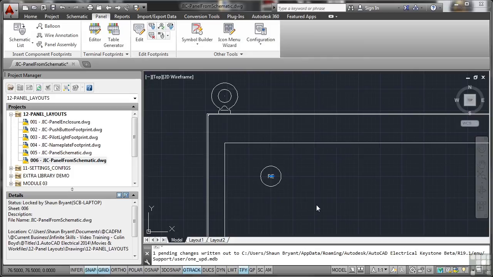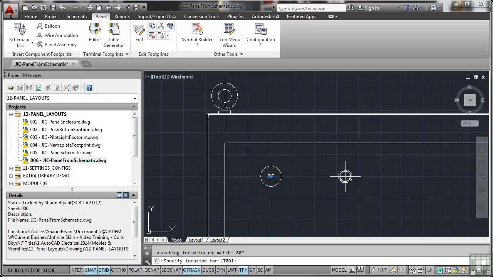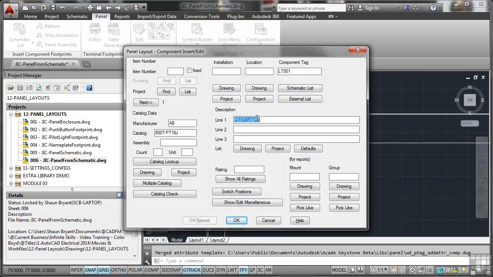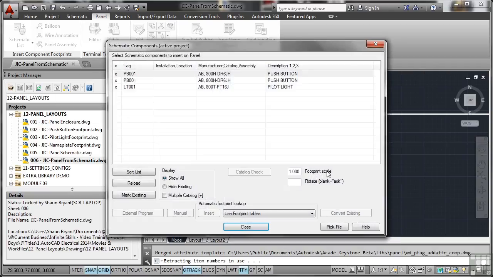I need to pick a location, but again, it's looking things up for me, so give it time. You'll notice there, can you see it's looking it up, it's doing the wildcard match, and there's my pilot light. So I can line that in there using the snap and the grid, specify the location, press enter for rotation, and there's my pilot light. And that component tag has come in at 001, which is fine, so I'll OK that. That updates as well. Now I can go and select these as much as I like because they're part of my schematic components that are already in the project somewhere.